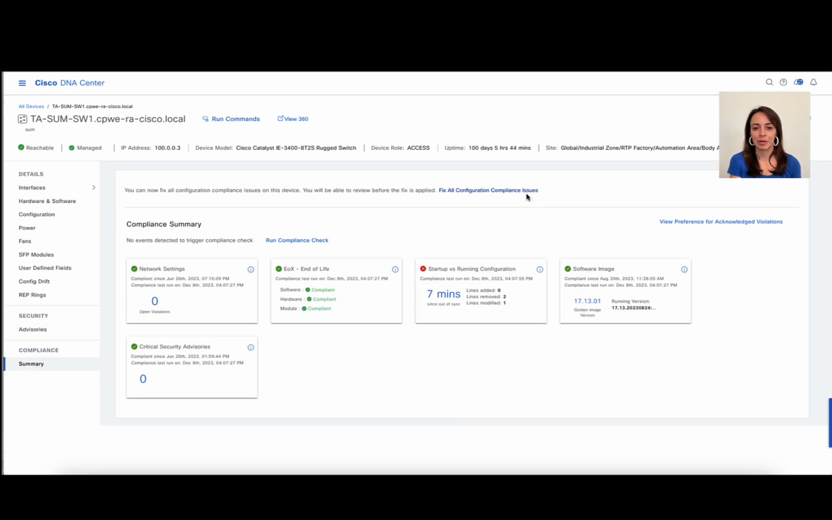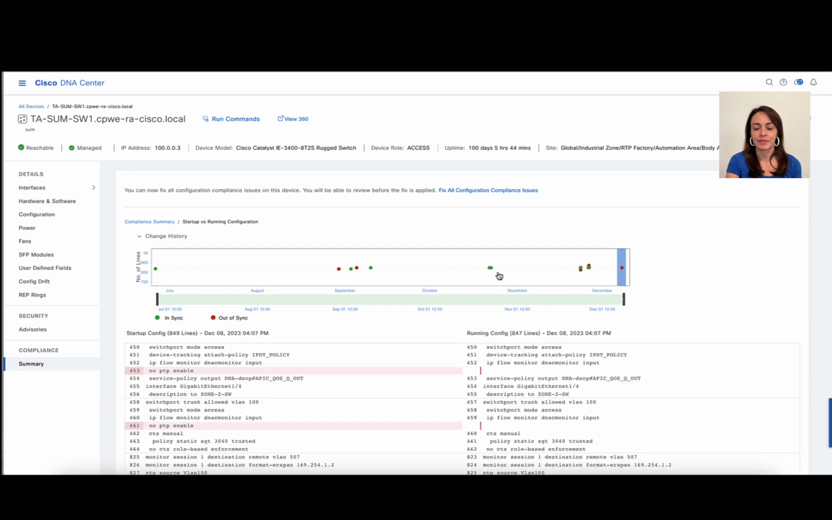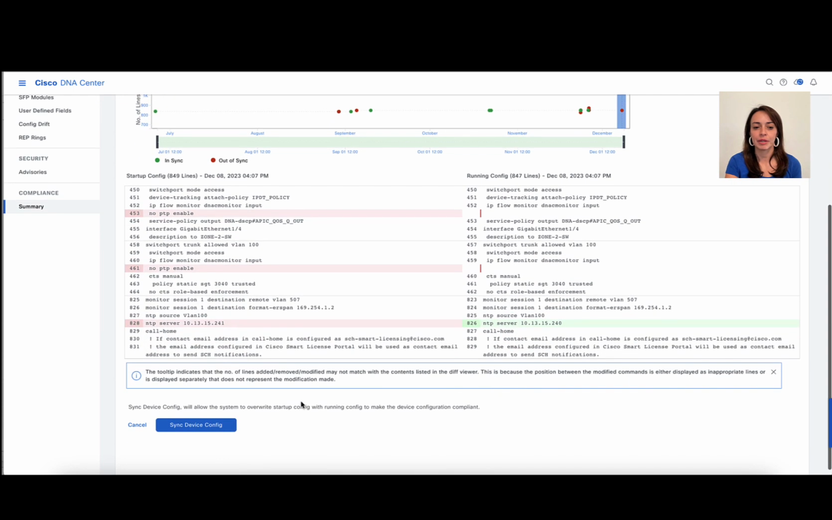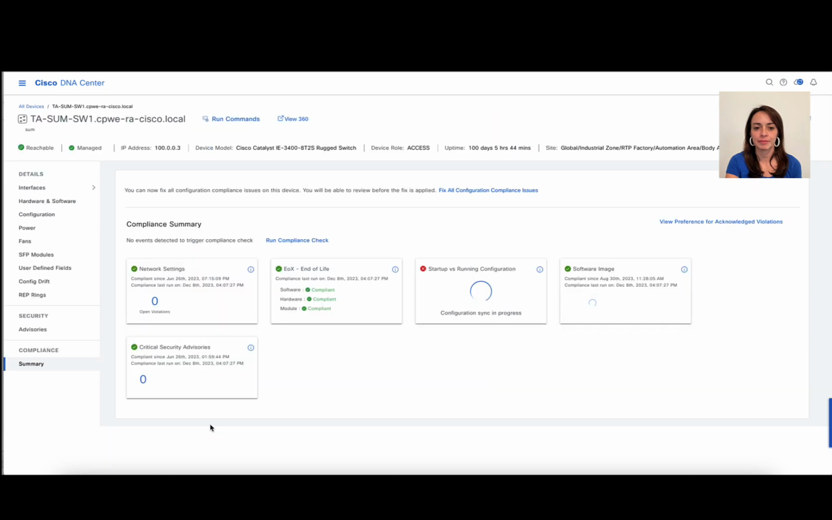This is an example of the startup versus running configuration compliance check. This device is failing this check, so we can click to get more information. This is very critical because that means that the device is running with a configuration that hasn't been saved. So that means if it reloads, if it loses power, it will come up and behave differently. Here the operator can analyze the changes, and if agree with them, it can sync the device config.